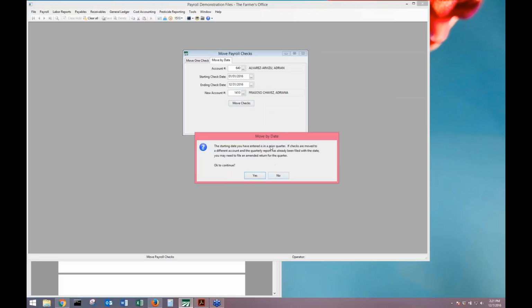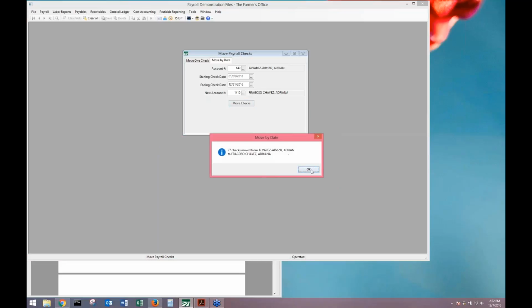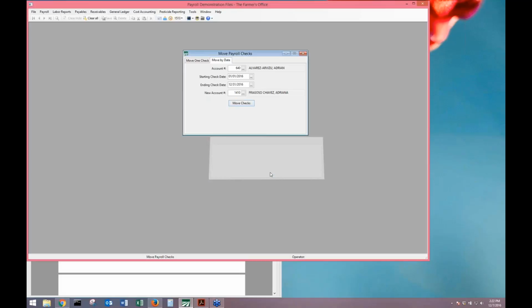And then when you do that move checks, it's going to give you a notice if you're doing this with dates in a prior quarter that you need to file an amended return. We have a link to that in the PDF document. So then it's going to move those checks, and it's going to update the quarters and years the employees have checks for. So now when we get to our year end, everything's going to be compiled and be on one account for our W-2 processing.